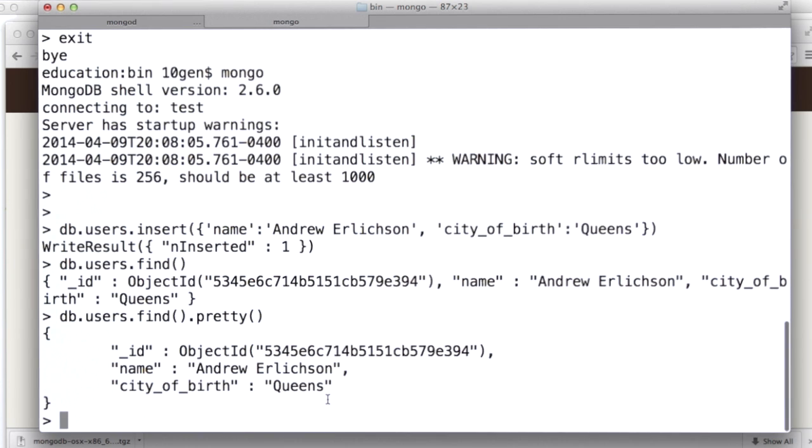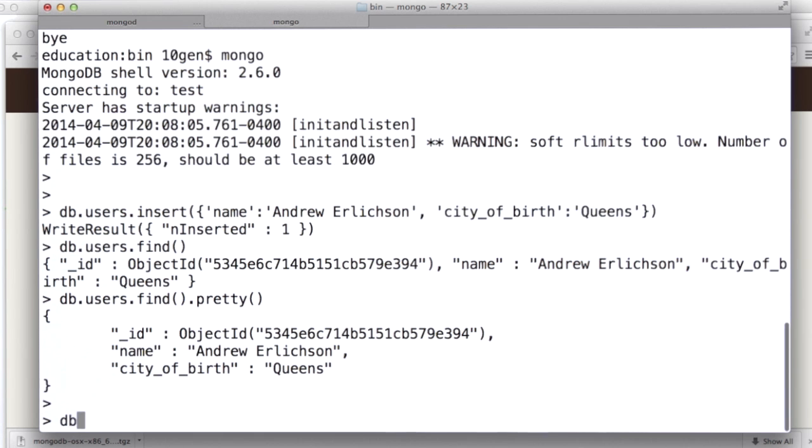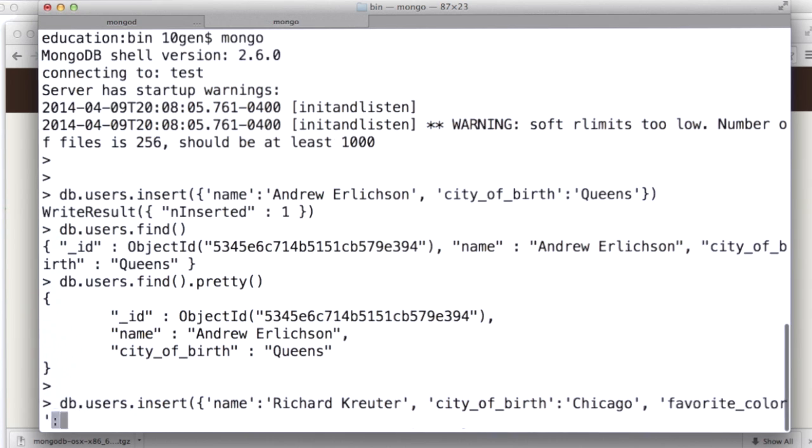But now let's say I want to add another user to the system, and for whatever reason, I'm now going to store some additional information. For instance, I want to store a new user whose name is Richard Kreuter, my co-instructor, and I've decided that I want to store his city of birth as well, which I'm not sure about and I'm just going to make up. But I also want to store his favorite color, which I believe is red, based on nothing, just a guess.